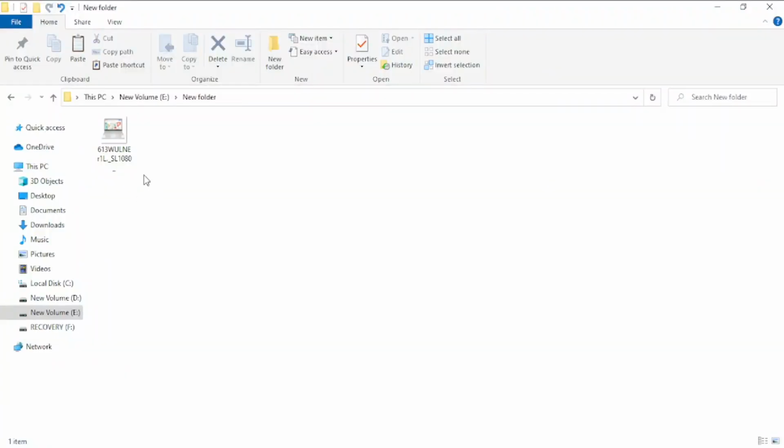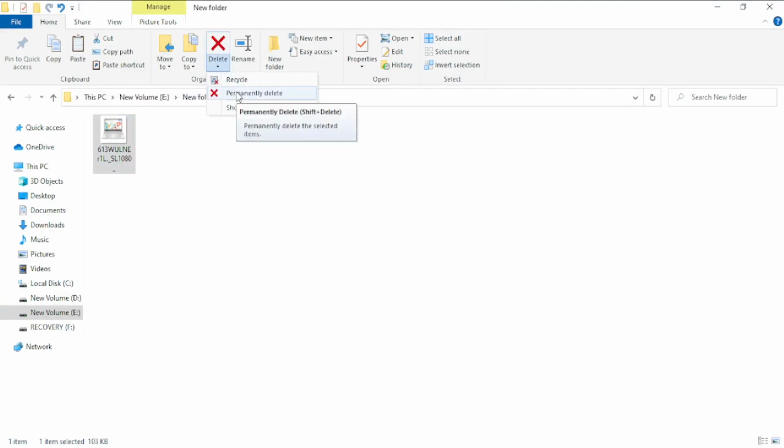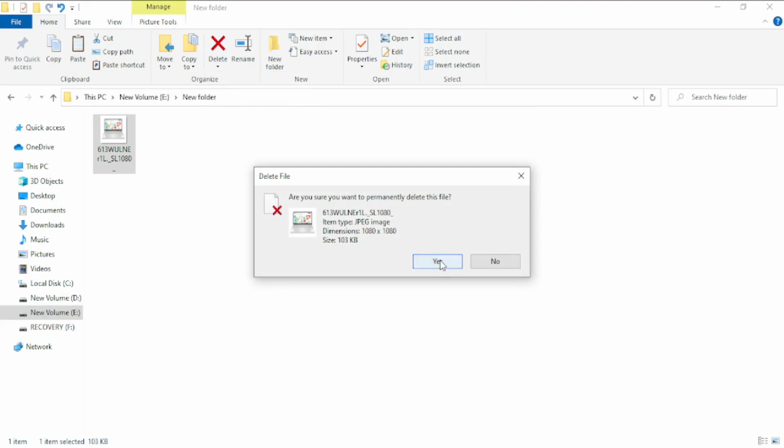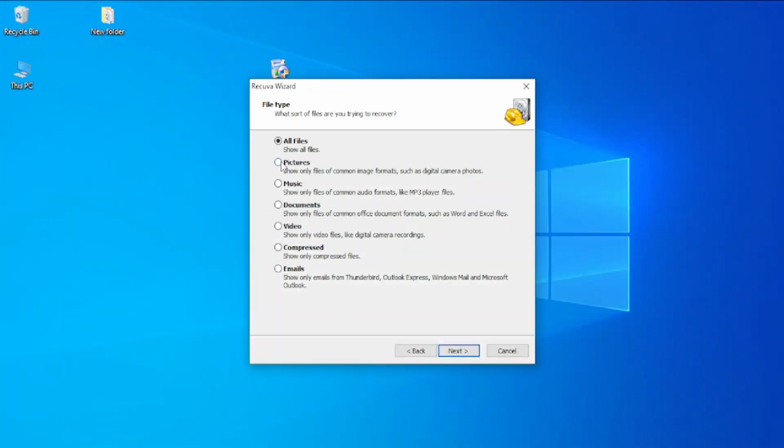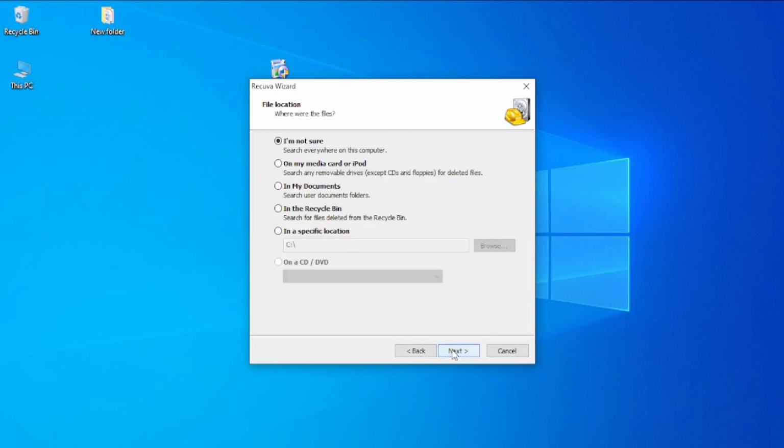If I have this file here, this picture, and I will delete it permanently. So this is permanently deleted. How will I recover it by using Recuva? I will click on pictures, then click on next.